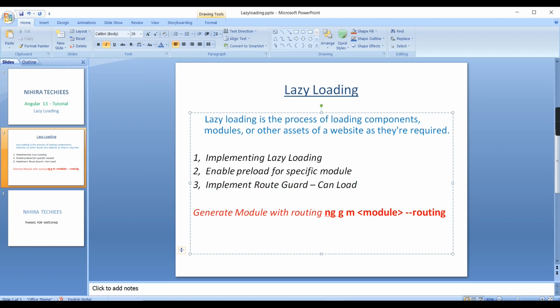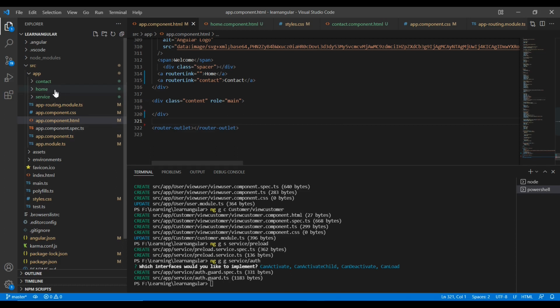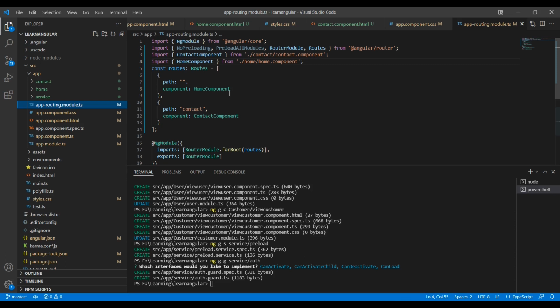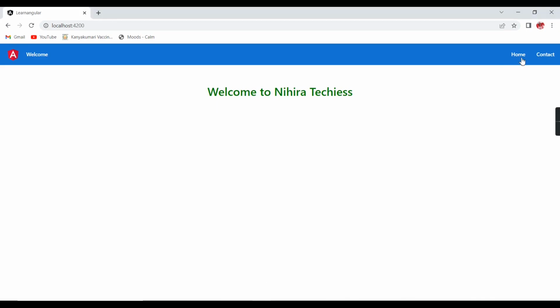Now let me go to my code. If you see here, currently I have two components, contact and customer, and also the app component. In the routing file, I have included the two routes. So in the output, I have two links, one is home and another one is the component.